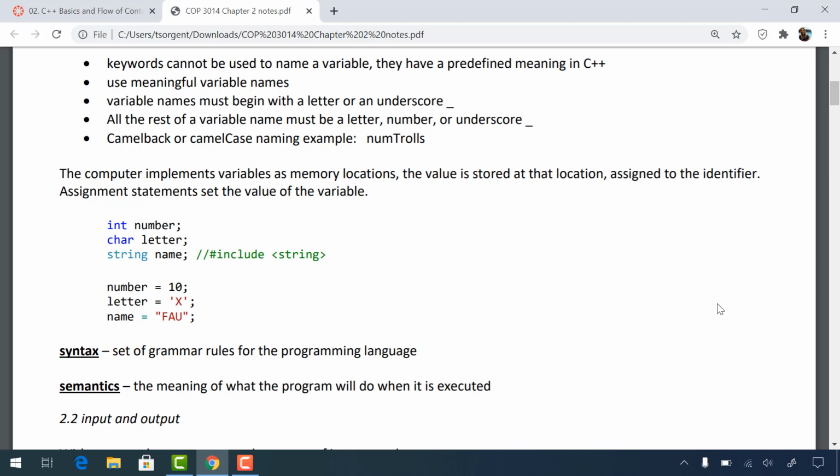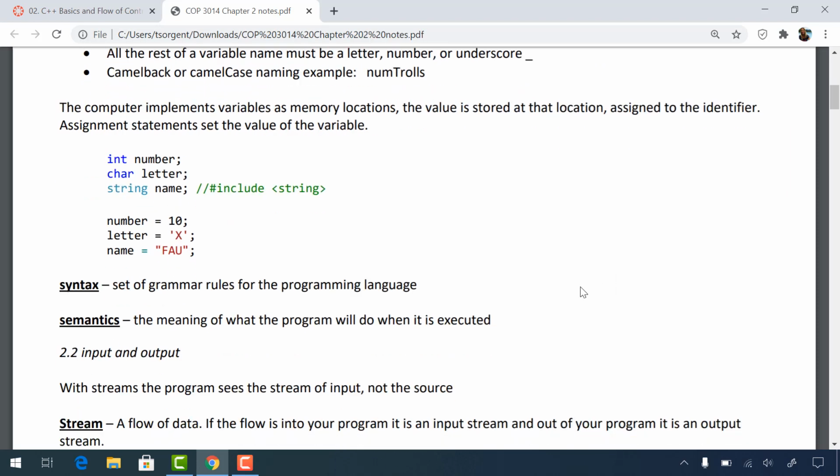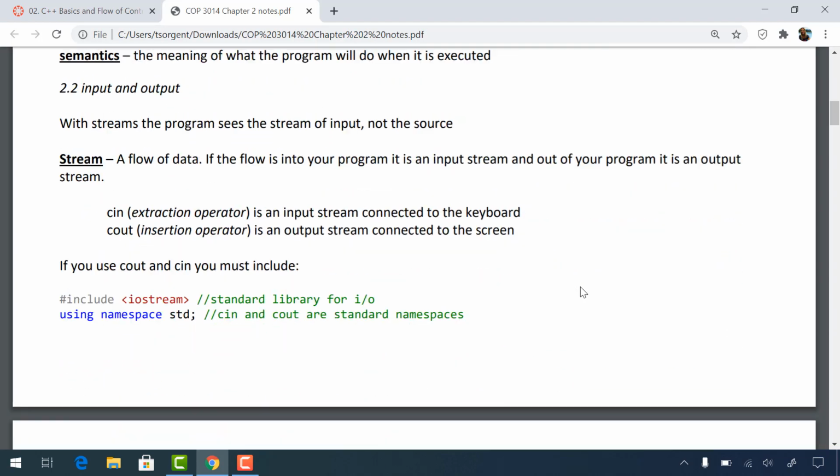Syntax and semantics, I'm hoping that you understand what that means. As far as syntax in C++, it's very similar to C. It is derived from the language C, so C++ came after C, so you can use a lot of C features in C++, but the point is that C++ has object-oriented programming and a lot of extra features.